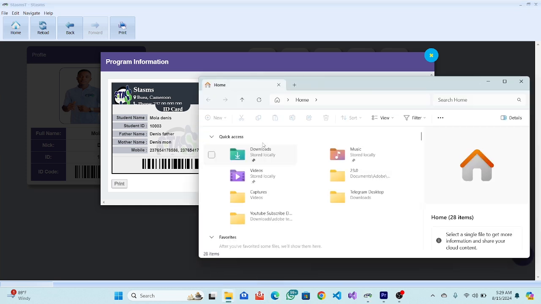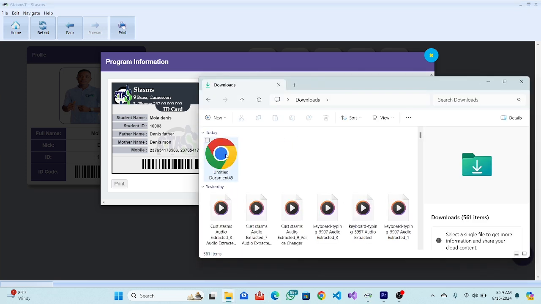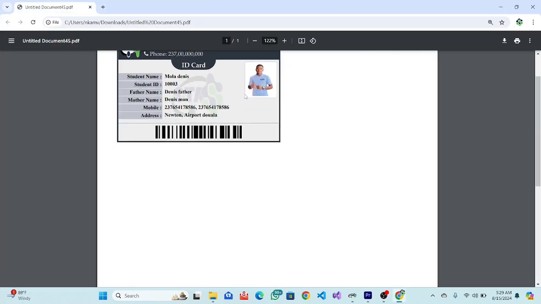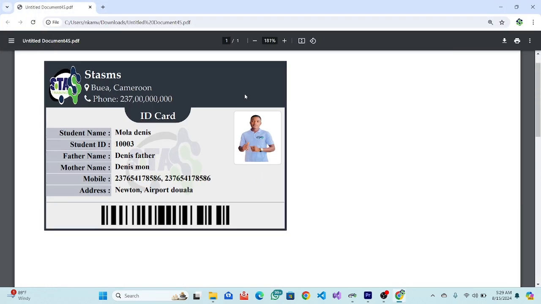I'm going to go to download. Okay, so I have this student file, as you can see. It's the student ID card. So the software prints your ID card for you. You have the school information, the number, the address, and the student name, the father's number, the mother's number, and all their phone numbers and the address are there.